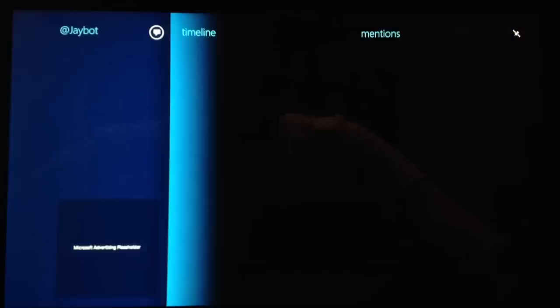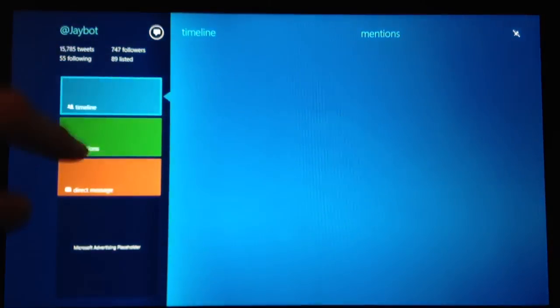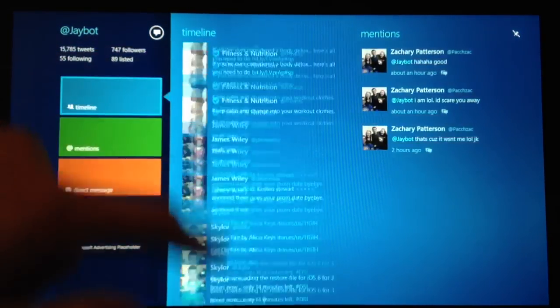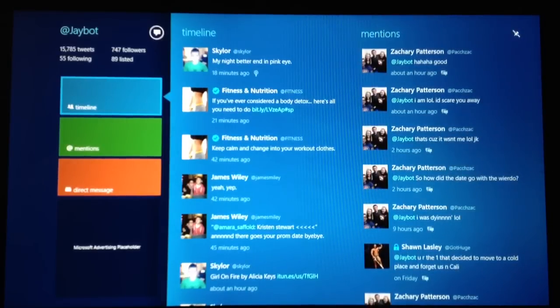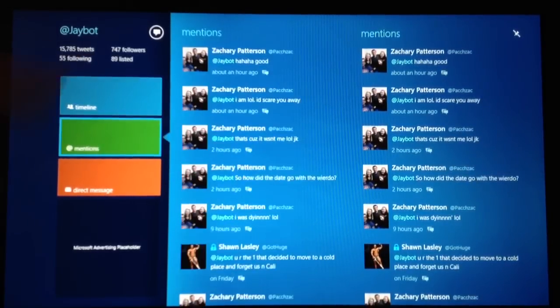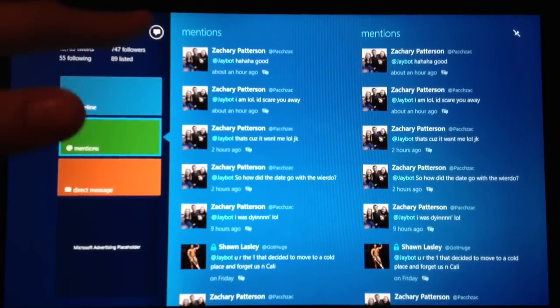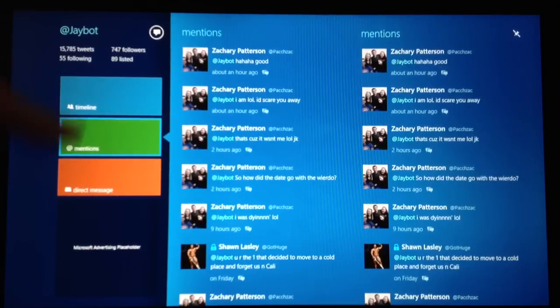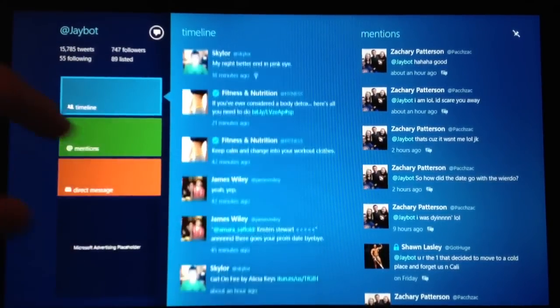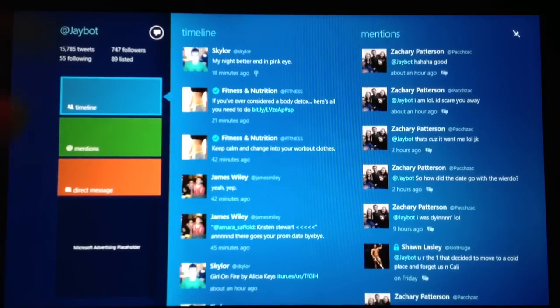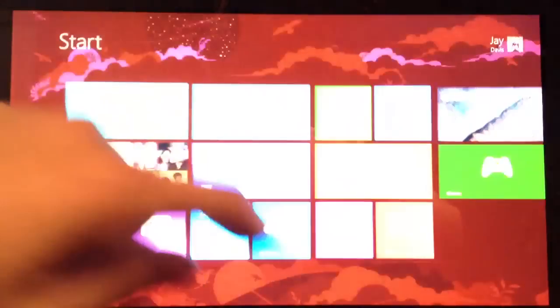It's signing in. Alright, so here's my timeline. Pretty clean, my mentions. You can drag and drop whatever you want there, or right here. Sometimes I was confused why there was so much space right here, but when the app updates, it'll tell you how many updates there were, and it'll show a little preview of some of the things that have been updated. So I'm going to go back to my start screen.